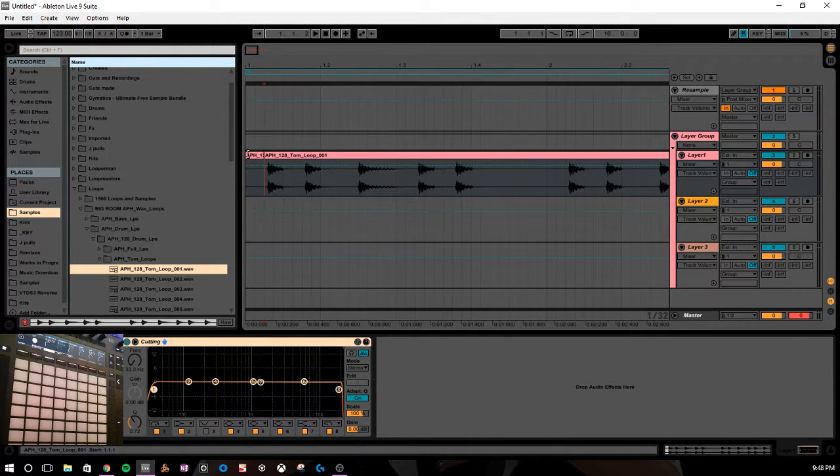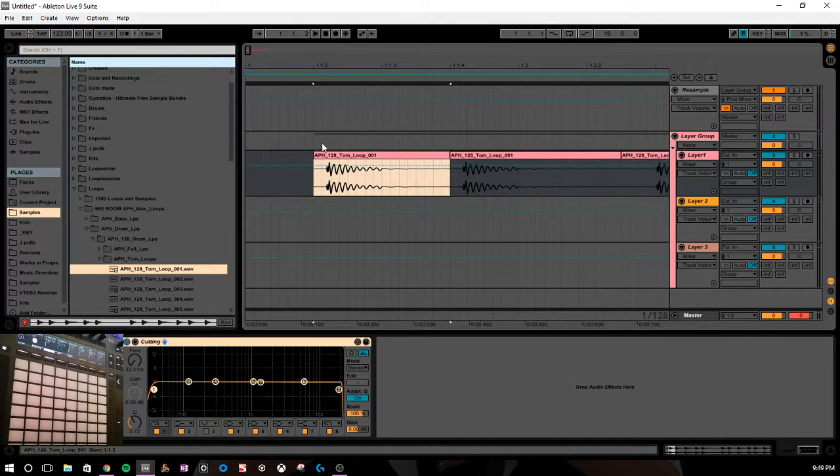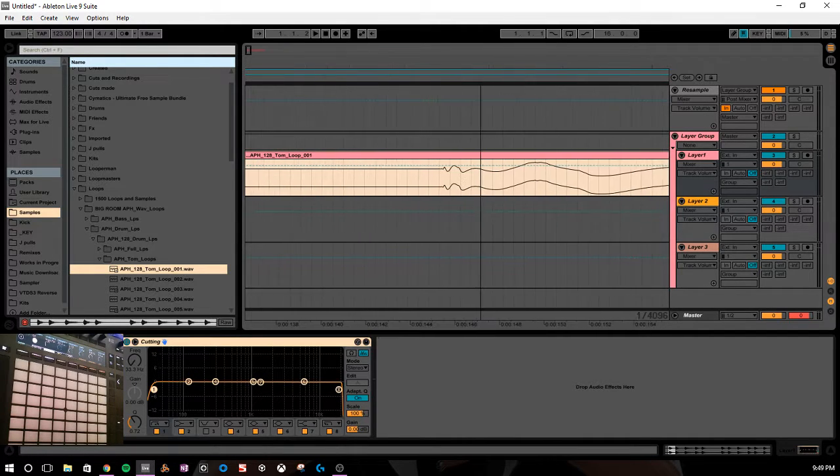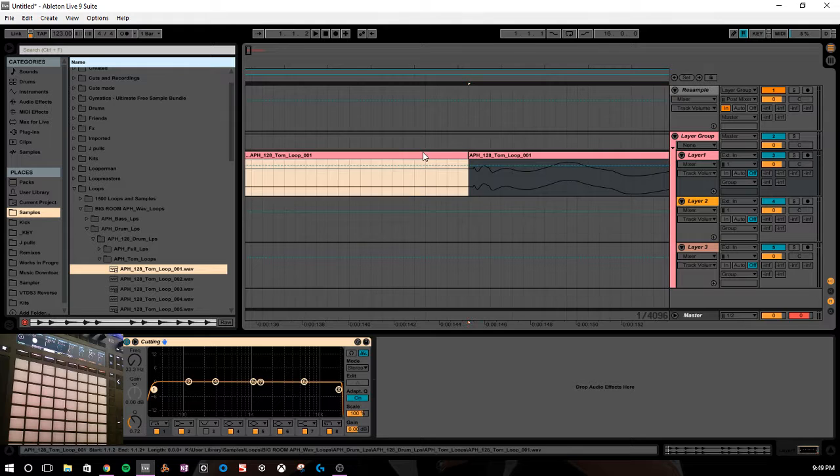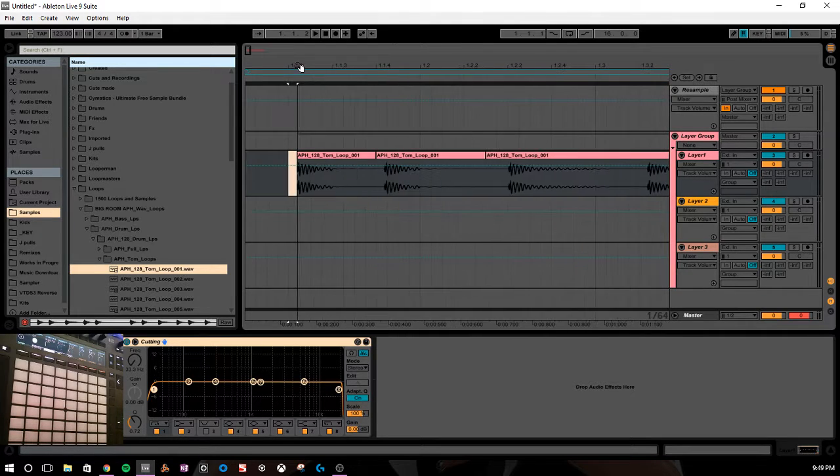Control E. I have a shortcut on my little chaos pad. Delete. So I'm just taking chops, samples here, things that I want, and digging in really close. Kind of sculpting out what I want here. Alright.